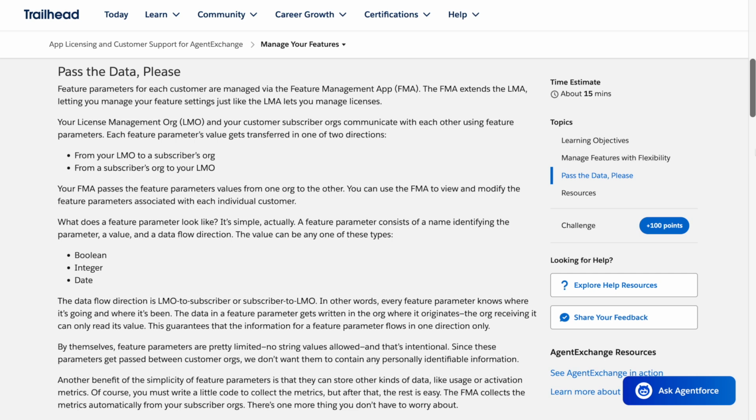The data in a feature parameter gets written in the org where it originates. The org receiving it can only read its value. This guarantees that the information for a feature parameter flows in one direction only. By themselves, feature parameters are pretty limited, no string values allowed, and that's intentional. Since these parameters get passed between customer orgs, we don't want them to contain any personally identifiable information.